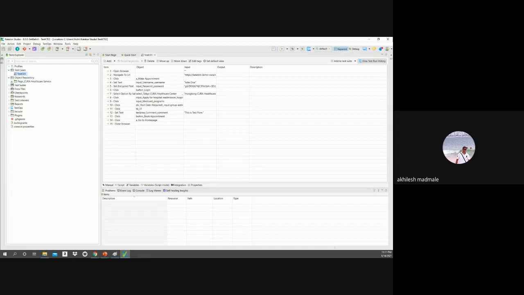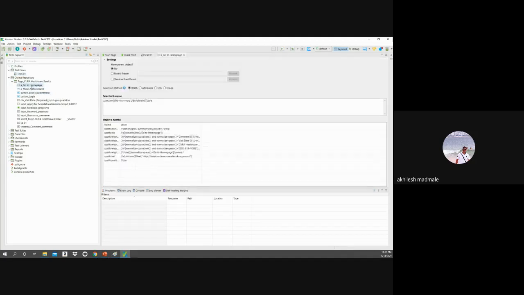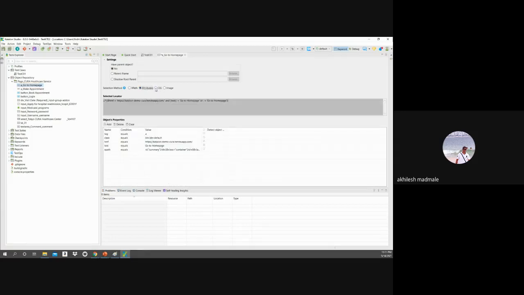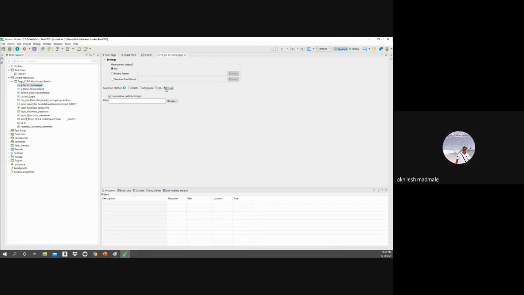And this tool is following the page object model. So you can see all the details. If I click on any object, as of now it is selecting XPath. We have other attributes as well, CSS, images.